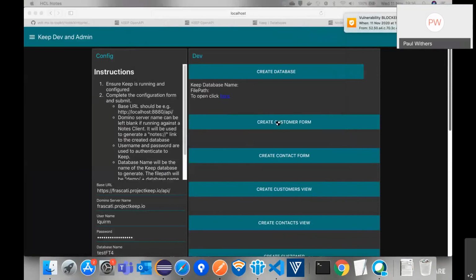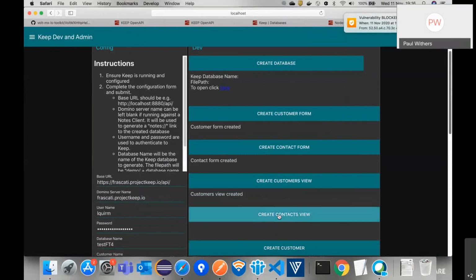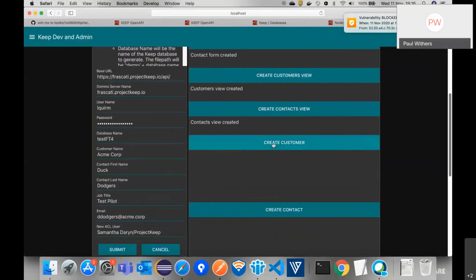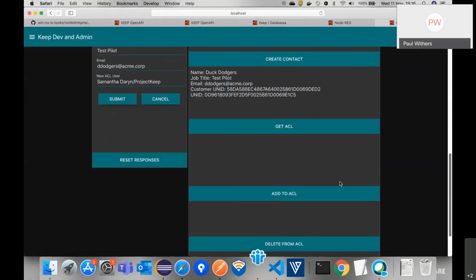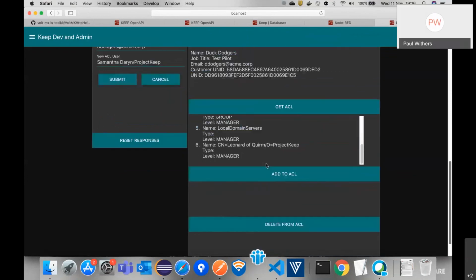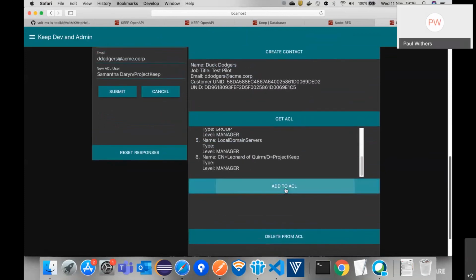So we'll create a customer form in there and a contact form and views as well. And we'll create a document. So we've created a customer in there, created a contact, and let's get a handle on the ACL so we can access the ACL from there. And let's just add Samantha Darren to that ACL.